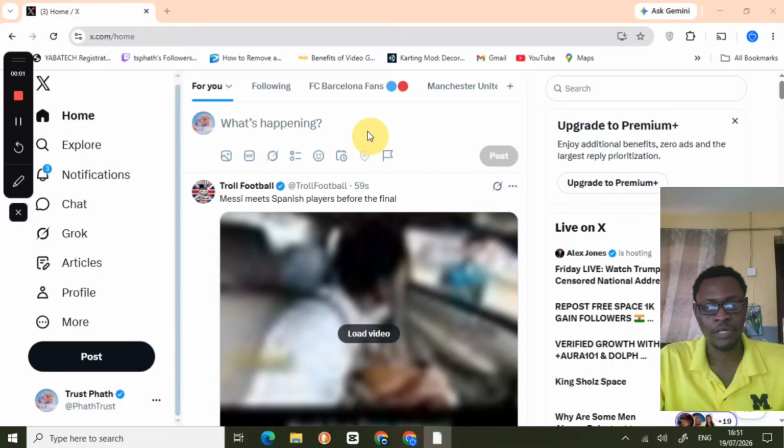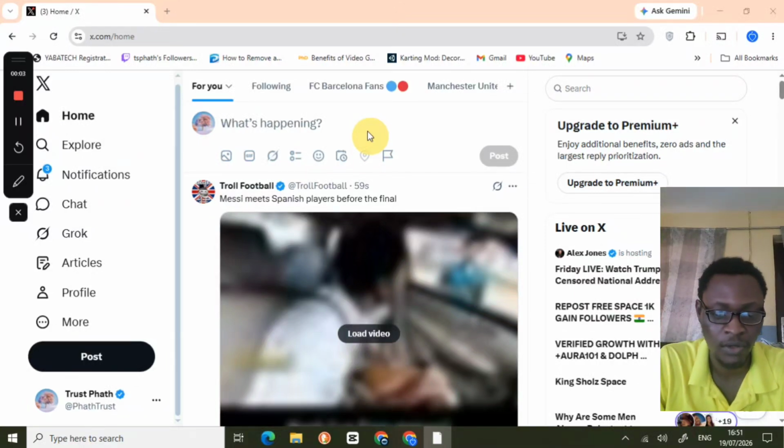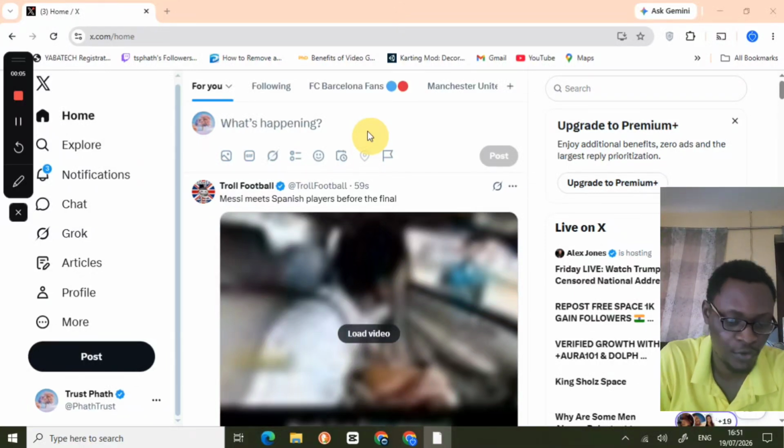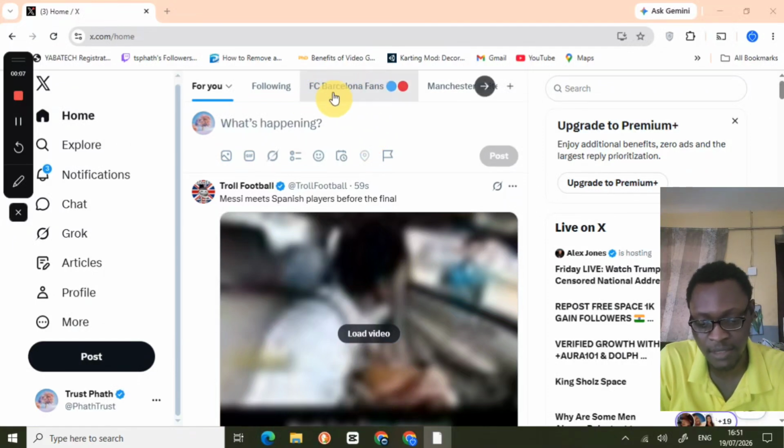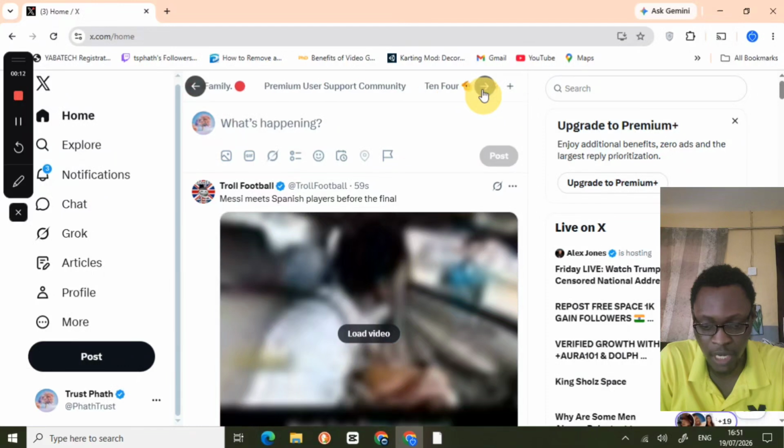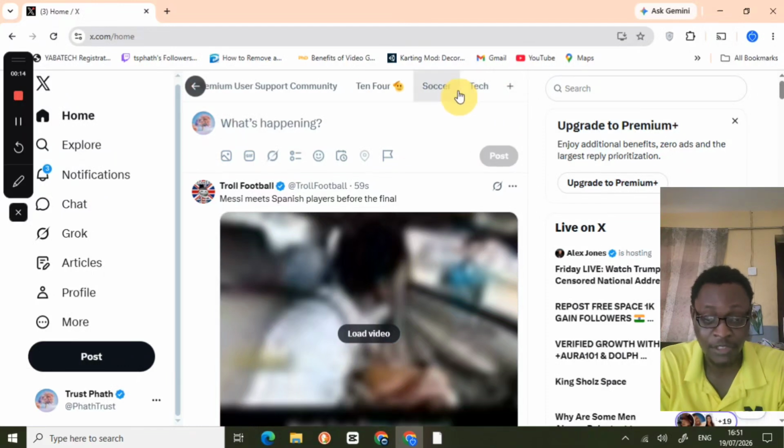Alright guys, so here is how to remove community on your PC. If you are on your PC and you can see these community tabs right here, there are more of them if you click on this forward arrow. There are so many of them.